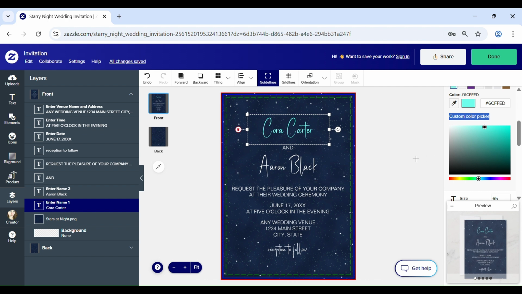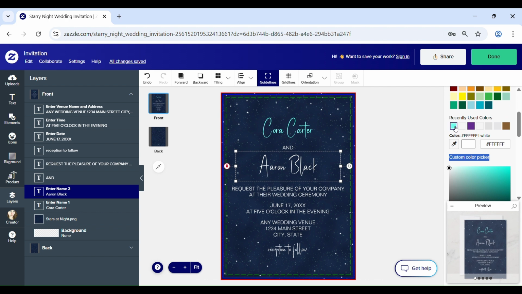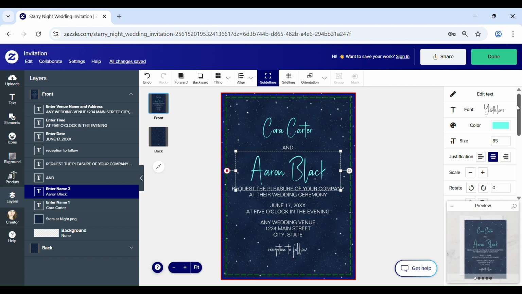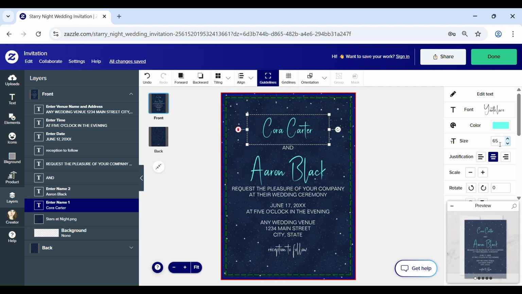So the first one we've already selected. Now we're going to take the second one. We're going to move up and select the recently used colors to make them both match. Now I do want to go ahead and close the color and make the size different. Currently we have it at 65, which is quite large on its own, but I want it to be bigger. So I'm going to try 85. Yeah, that's what I want. I want it to be 85. So I'm going to do that to the first one, and then I'm going to do it to the second one.